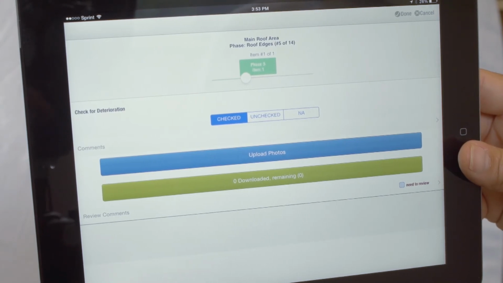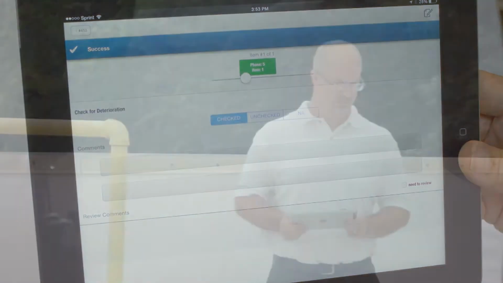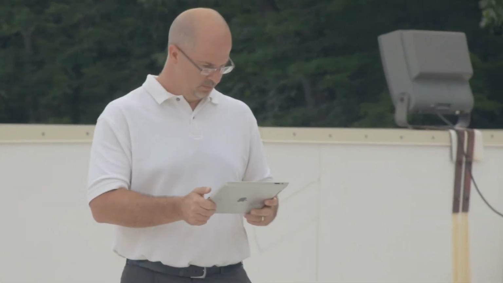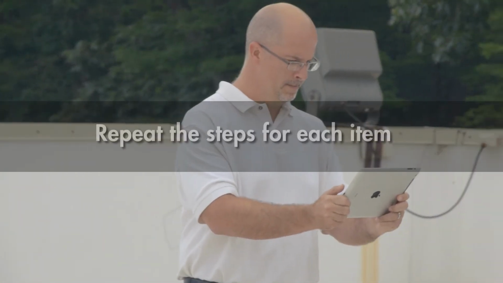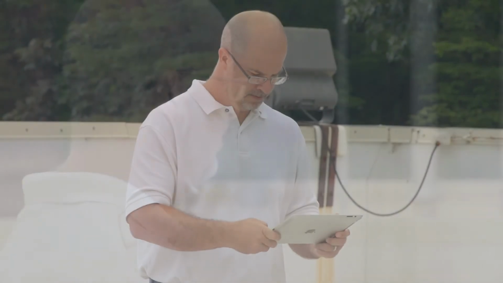When you have completed that inspection step, click the Done button in the upper right-hand corner. At this point, the checklist item is completed and you are ready to move on to the next step. Continue to follow these easy steps for each additional item on the inspection report.